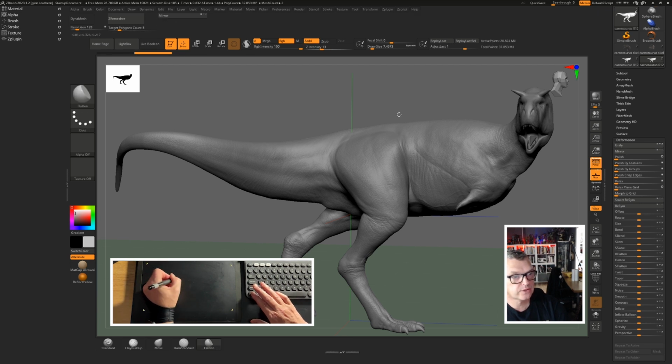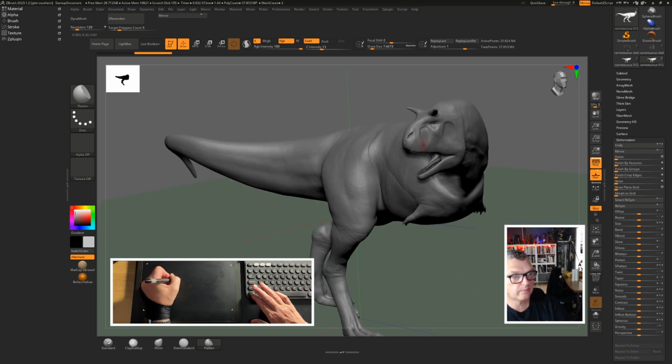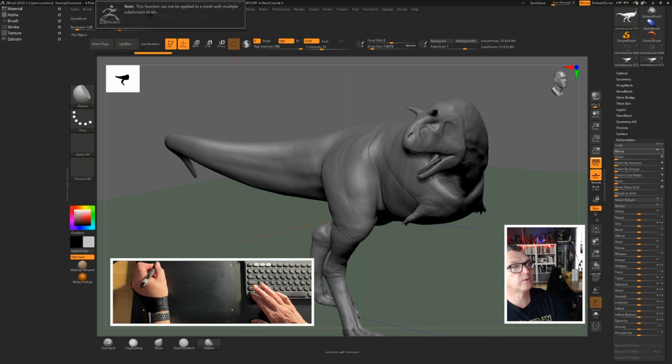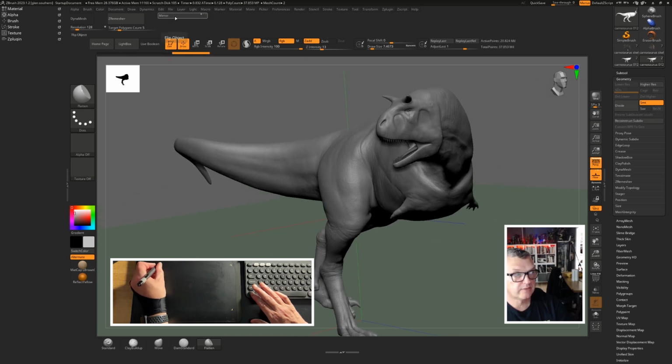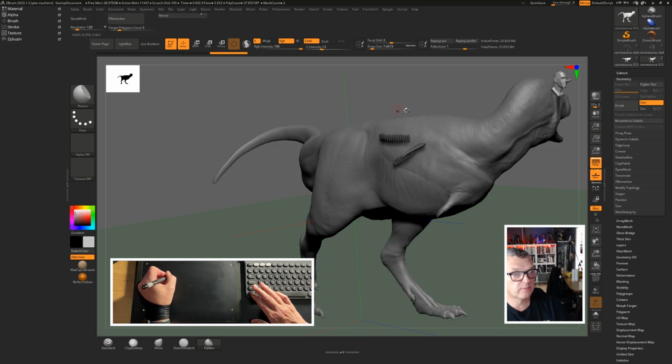And what mirror does is, if I take the model now, you'll see a problem with the multi-resolution here, but it says it cannot be applied to a mesh with multiple resolutions. So what you can do is either freeze that, or delete those subdivision levels. So for now, we'll just delete them because we don't need them just for the moment. And if I mirror now, what you'll find is the model flips across. So it basically mirrors it across the x-axis.